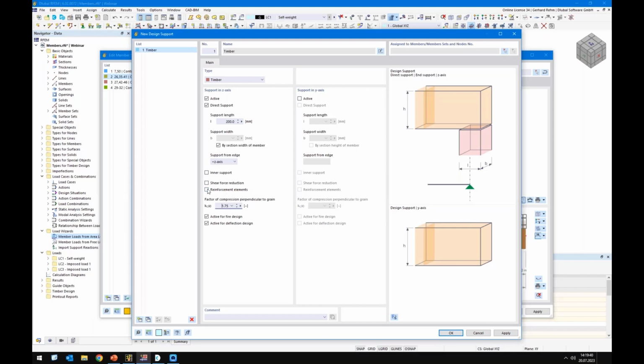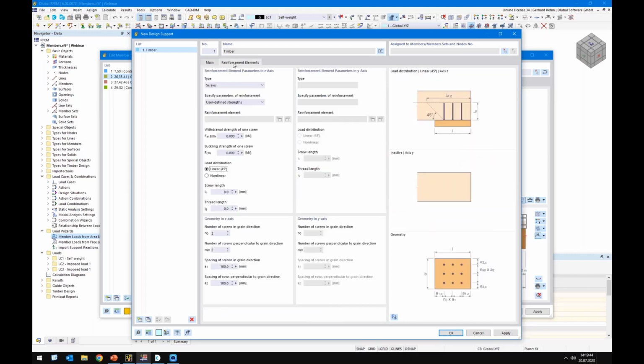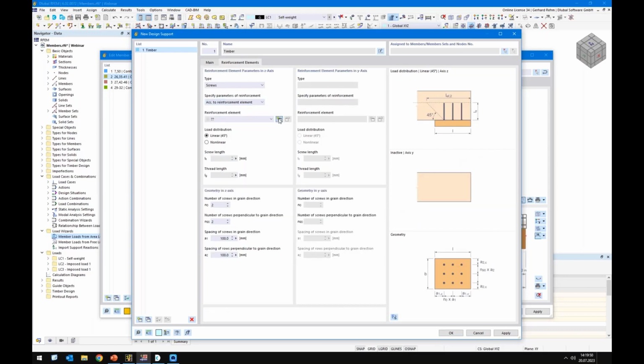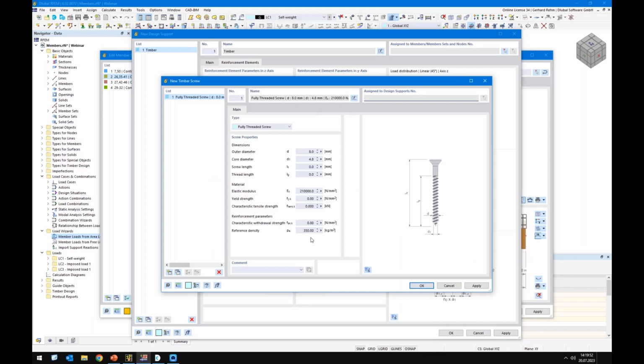Okay, and the second option is the reinforced elements. Means we can reinforce the bearing area by some fully threaded screws. So in this case, you can define your screw with your parameters. There is no library so far. We are not sure about a library because it's really time consuming with all of the screw producers. I mean, we started with inserting everything manually, but I guess it's not a big deal.